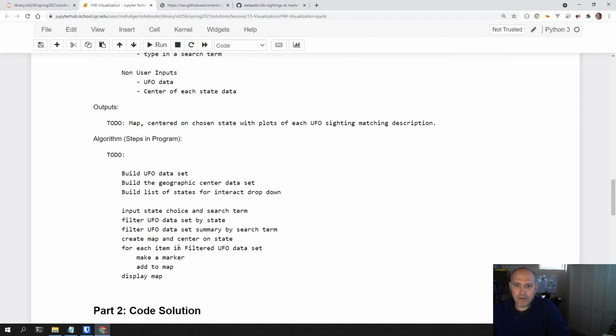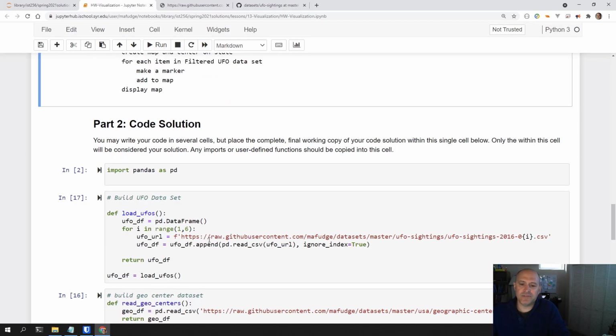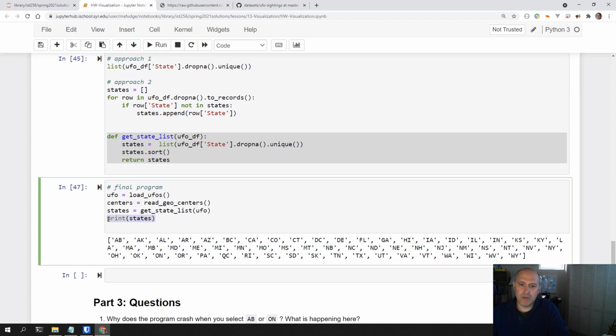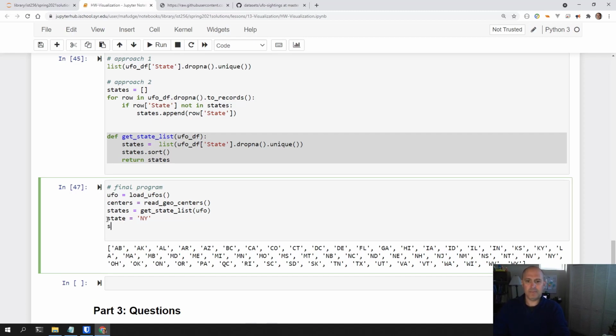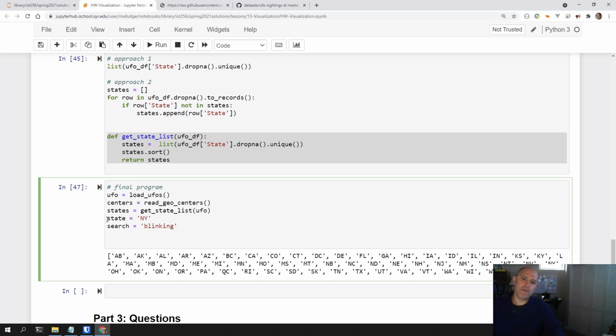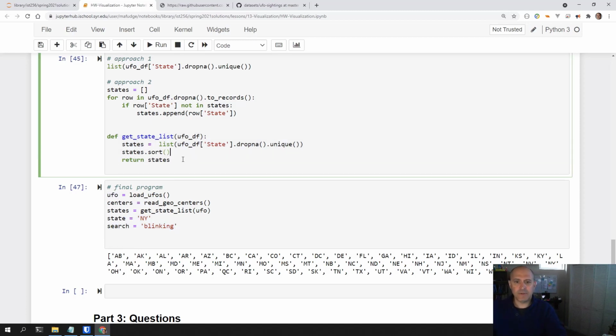Okay, the fourth step is to input state choice and search term. Okay, so let's try this out. Let's do state is going to be New York. We'll hard code this for now. That's my choice. And then my search term is going to be lights. Let's do blinking. Okay. So I want to filter the pandas data frame, the UFO data frame on that. Okay. So that's what I need to do next.